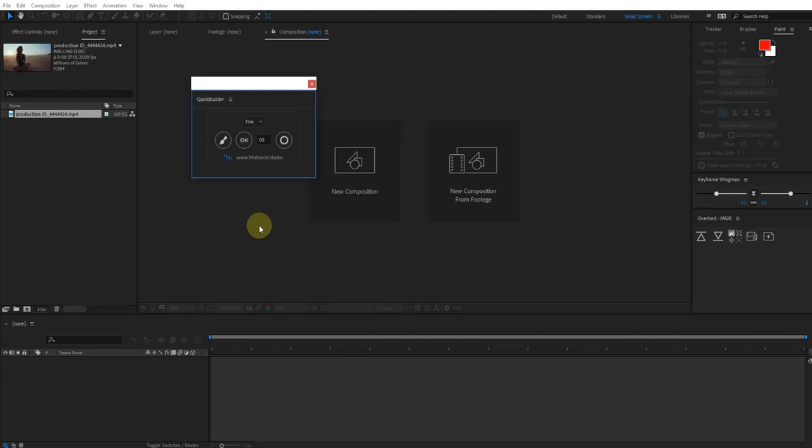Here I am from Motionist team, and in this video I'm gonna present the Quick Builder script and its functionality inside After Effects. Quick Builder is meant to build a realistic fire with a fast render view. That's why it uses pre-render assets. So by saying that, let's take a look at how you can install the Quick Builder in your After Effects.